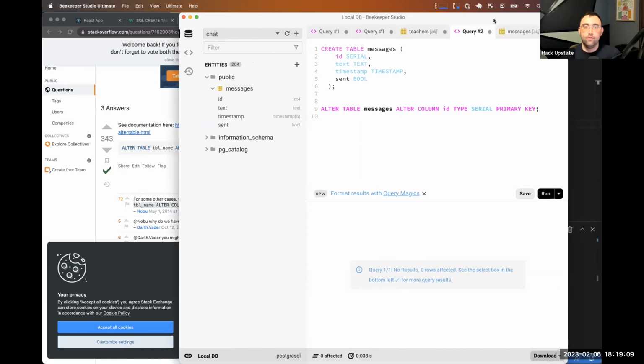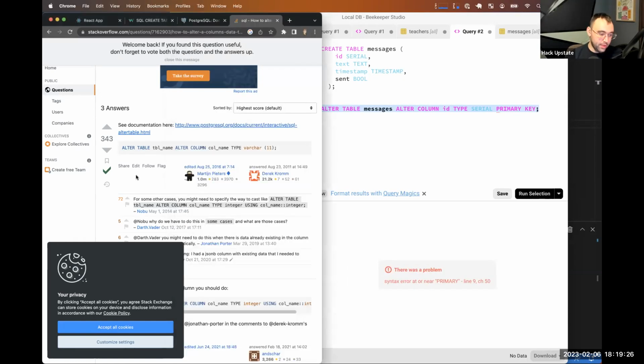Now we've got to be careful here. We've got two different commands that we've written out. We don't want to run both of them. So I'm going to highlight the second one because I only want that second one to run, and I'm going to hit run selection. And it doesn't want to use the primary key. Okay, give me a minute.